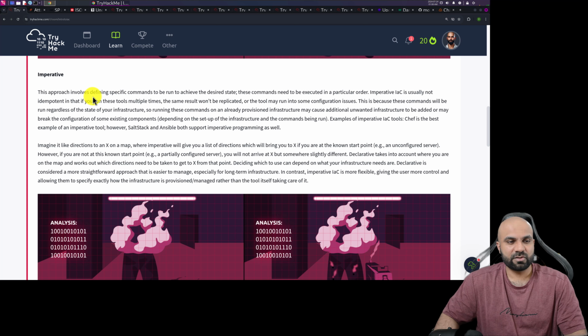Imperative. This approach involves defining specific commands to be run to achieve the desired state. These commands need to be executed in a particular order. Imperative IaC is usually not idempotent in that if you run these tools multiple times, the same result won't be replicated, or the tools may run into some configuration issues. This is because these commands will be run regardless of the state of your infrastructure. So running this command on an already provisioned infrastructure may cause additional unwanted infrastructure to be added, or may break the configuration of some existing components, depending on the setup of the infrastructure and the commands being run.